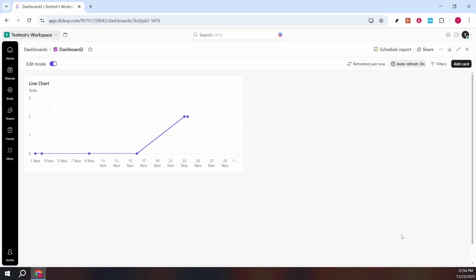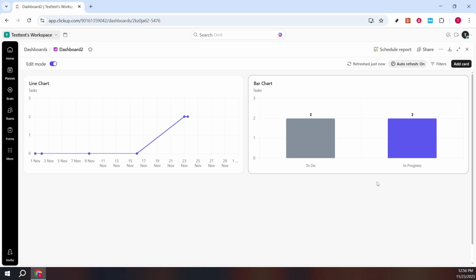As you configure each card, use filters to keep the data focused, such as limiting by status, assignee, or due date. Align date ranges across cards so your totals and charts tell a consistent story. Name your cards clearly so teammates can scan and understand at a glance.